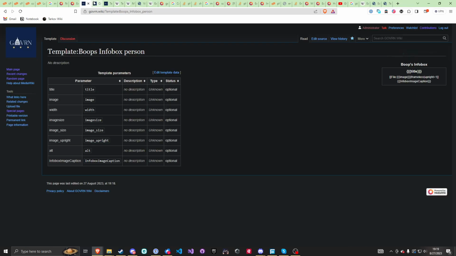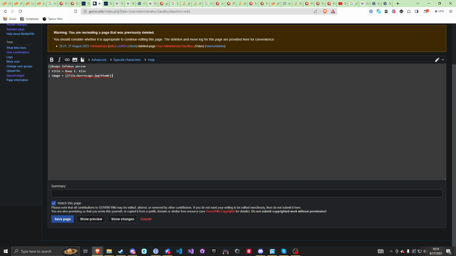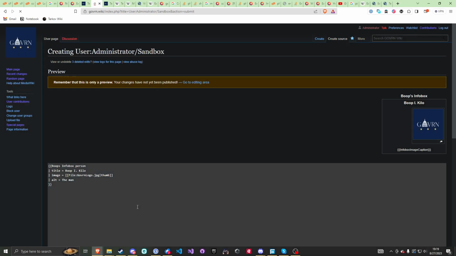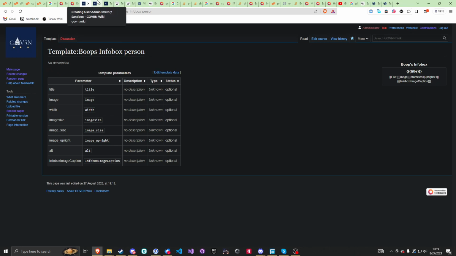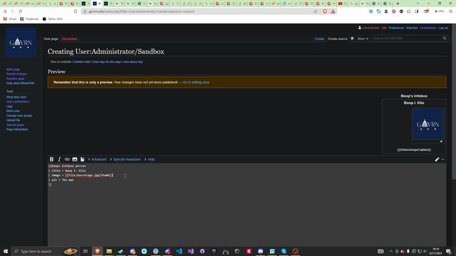So we got our image width. We don't need to supply it. We can just put an alt, the man. And then we'll end the template. Show preview. So you can see image. We might have some issues here, but we also are missing the infobox image caption. Make sure you get rid of thumb, by the way. Don't let it say that.